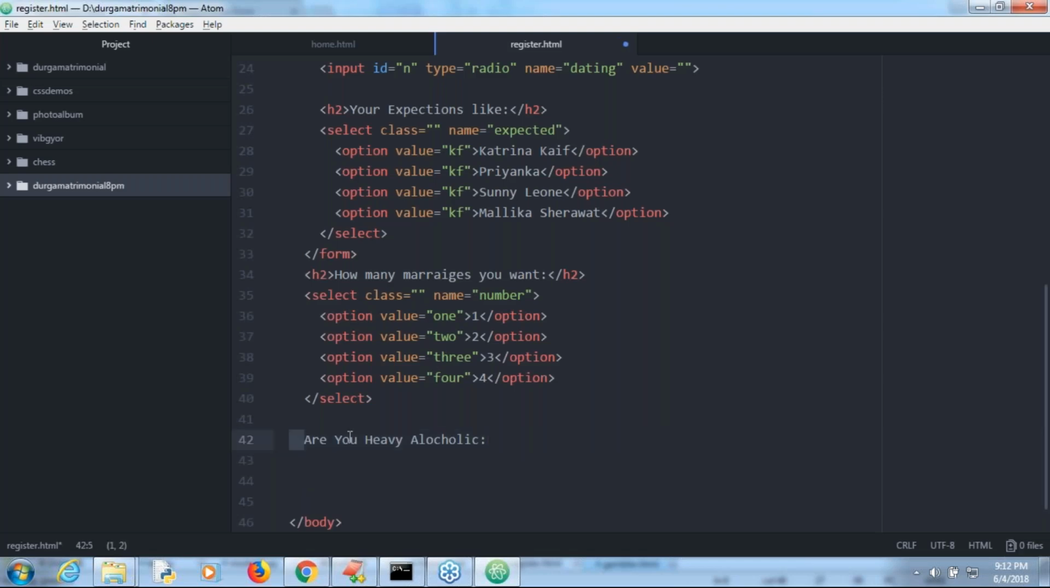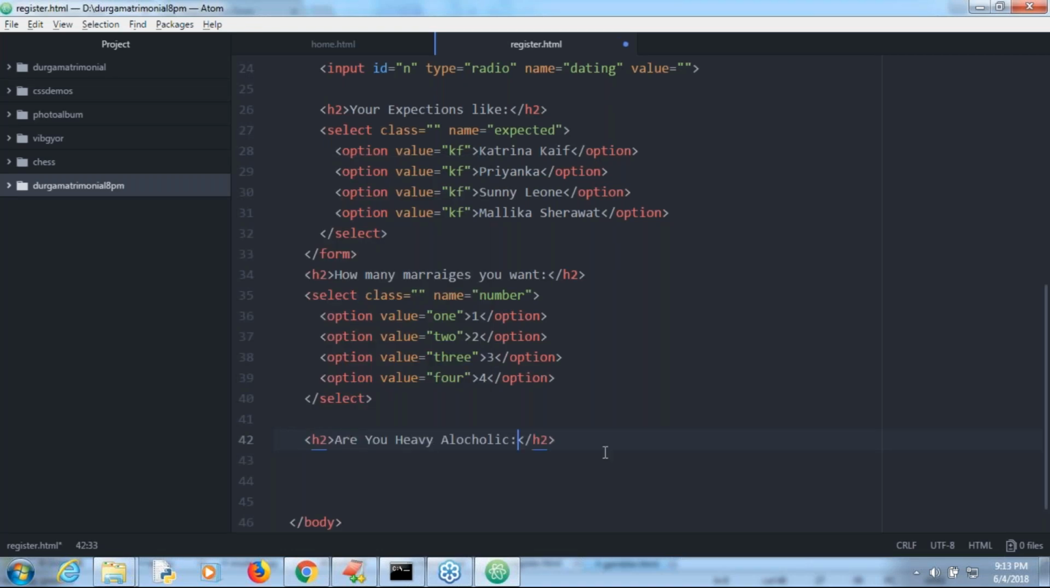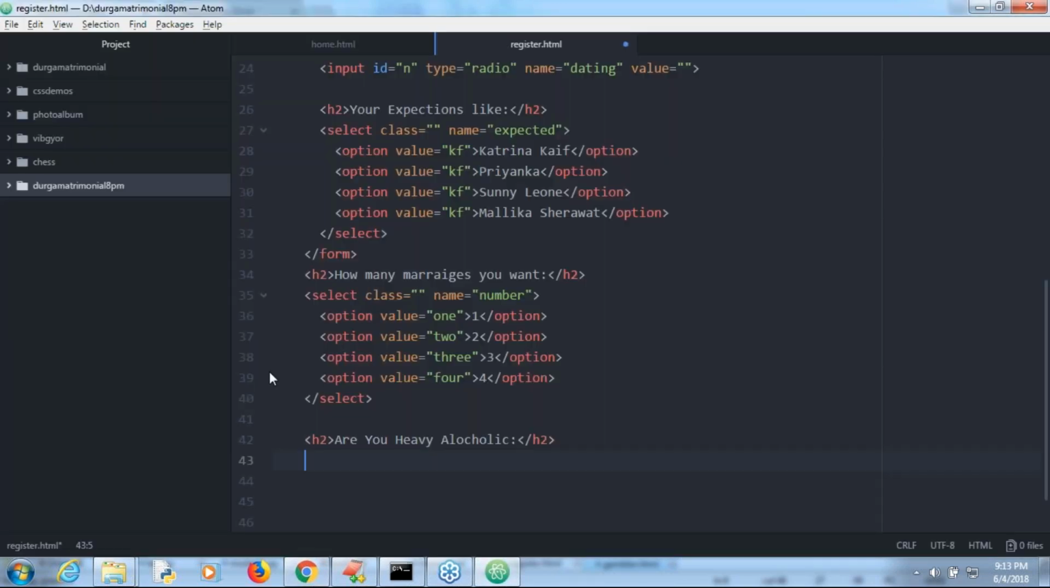Now, just an H2 tag I'm taking. H2 like this: Are you heavy alcoholic? Like, sir, now what are these options? Yes, no, or only on weekends, something like that. It may not be that meaningful a word, but yes or no or only on weekends, something like a checkbox.